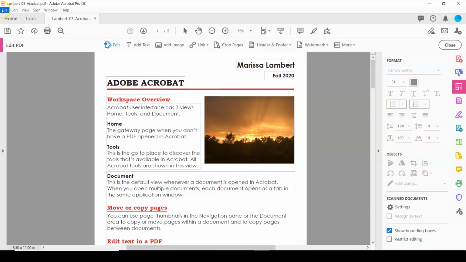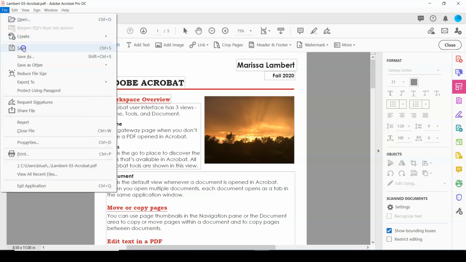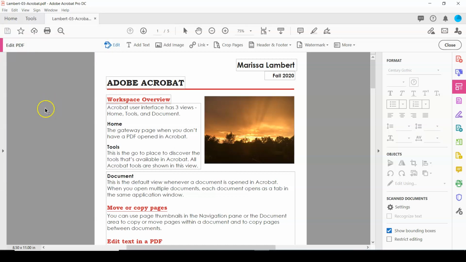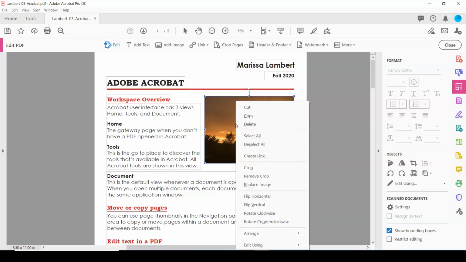Okay, let's save our document as we go along. You can go up to File, Save. We already told it what we wanted it named as and where we wanted it saved to. Now we're going to replace this image of the sunset there with one of our own images. So I'll select the frame that this image is sitting in. And I can right click and locate Replace Image.